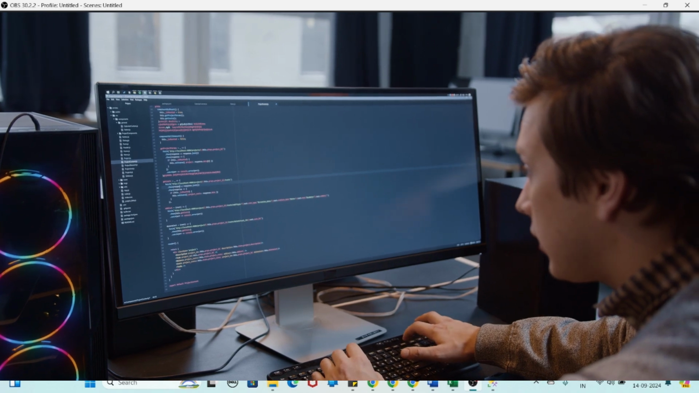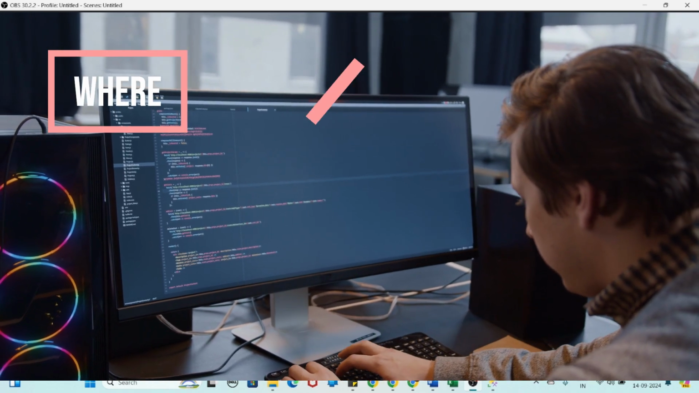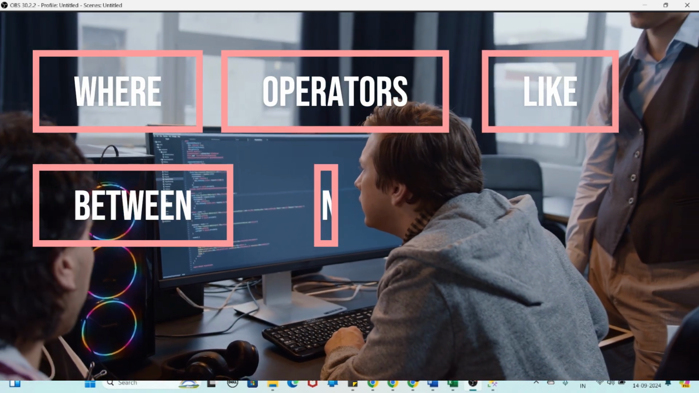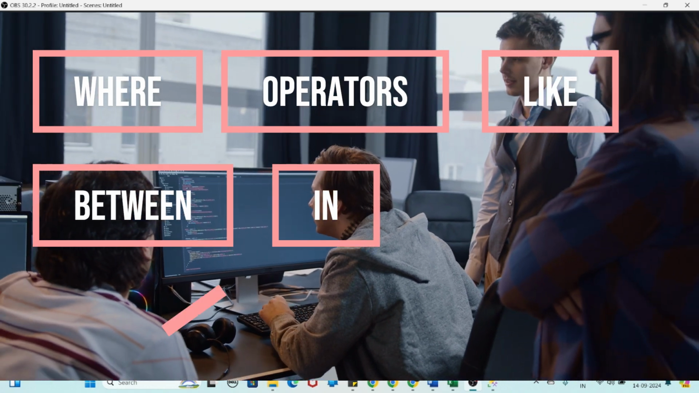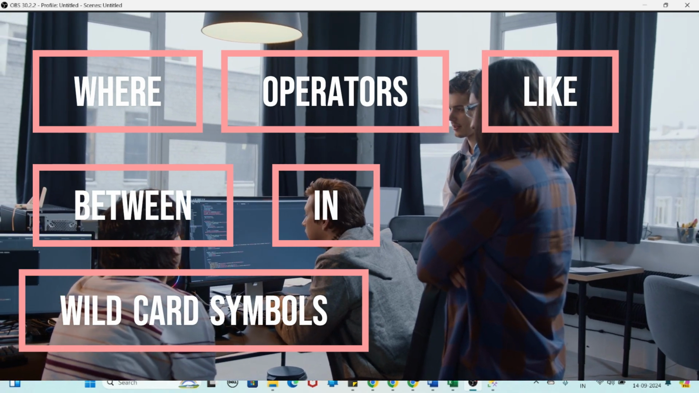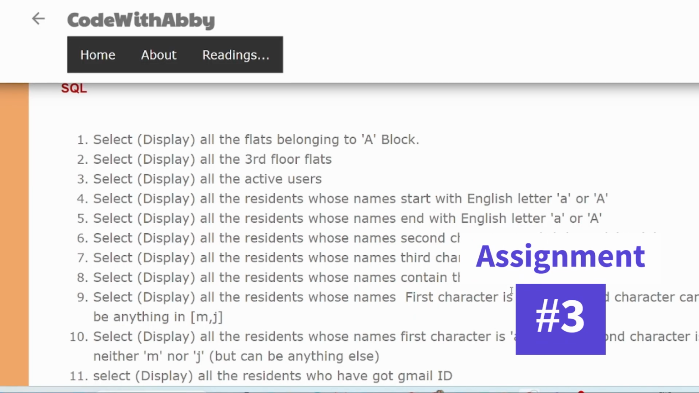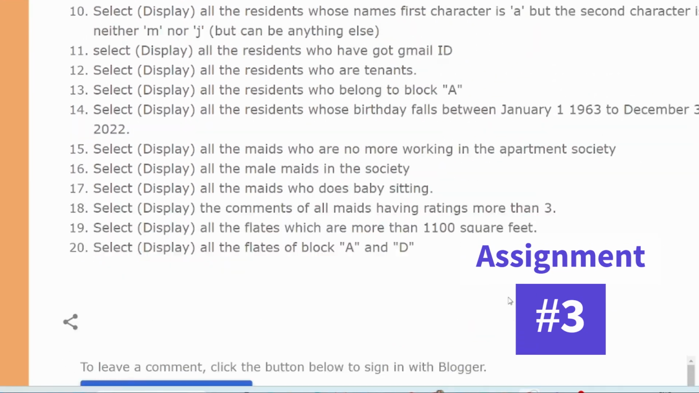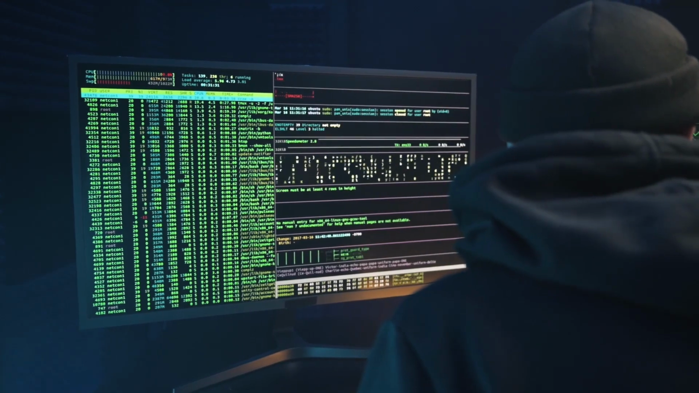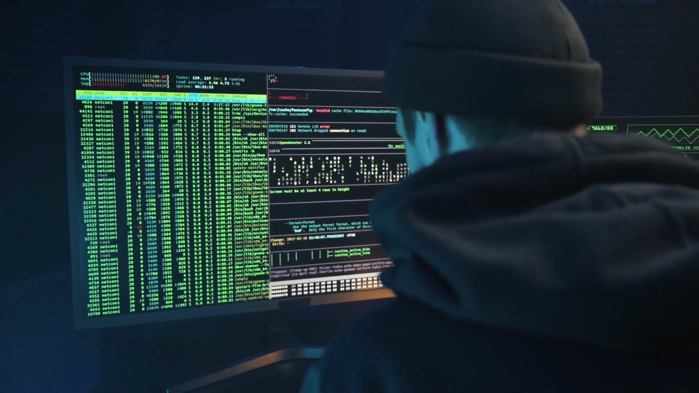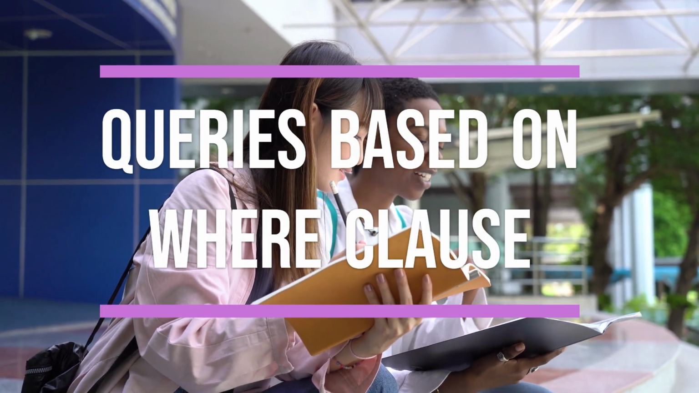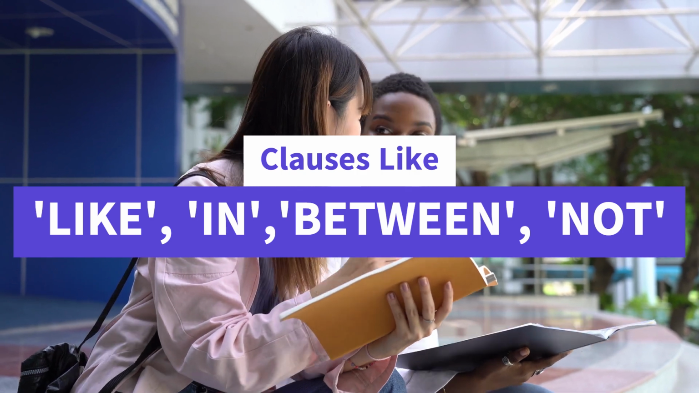In this episode, I am going to explain the where clause and operators in SQL, like the LIKE keyword, BETWEEN keyword, and IN keyword. We will also discuss wildcard symbols, which will be used along with LIKE in conjunction with the where clause. I am also going to take you to SQL assignment number 3, which will contain more than 20 SQL queries to practice. At the end of this video, you would be able to execute queries based on the where clause in conjunction with all operators and clauses like LIKE, IN, BETWEEN.